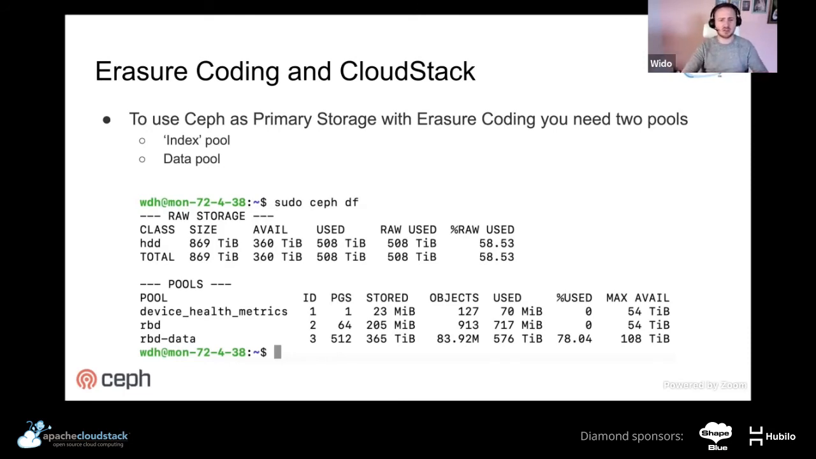If you look at the screenshot here of one of the systems, which I took earlier today, it has 2 pools, actually 3, but we can ignore the device health metrics pool. We have an RBD pool. As you can see, there's 205 megabytes of data stored in here. It's just an index pool, so it has some metadata about the volumes in there. But the actual data is in the RBD-data pool, which is at the moment 365 terabytes of used capacity. So it's near 80% at the moment in that pool. That's actually the data pool. So we have the index pool RBD, and the RBD data pool, which is the data pool.